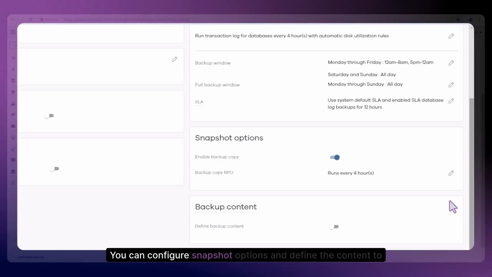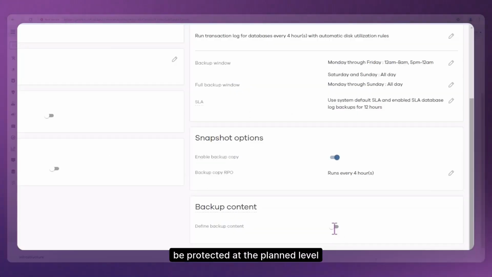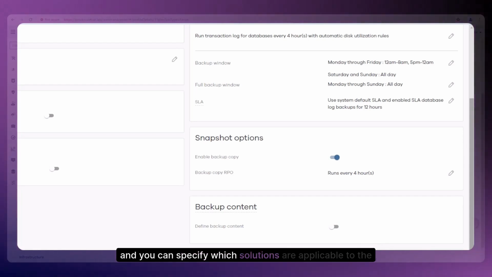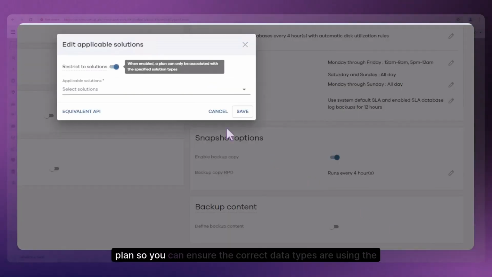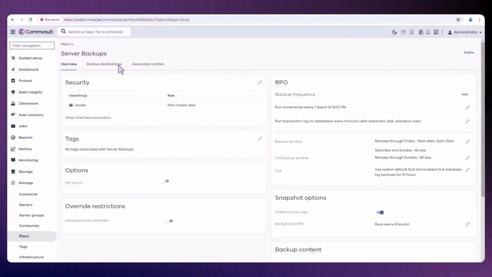You can configure snapshot options and define the content to be protected at the plan level. And you can specify which solutions are applicable to the plan so you can ensure the correct data types are using the plans that you want them to.